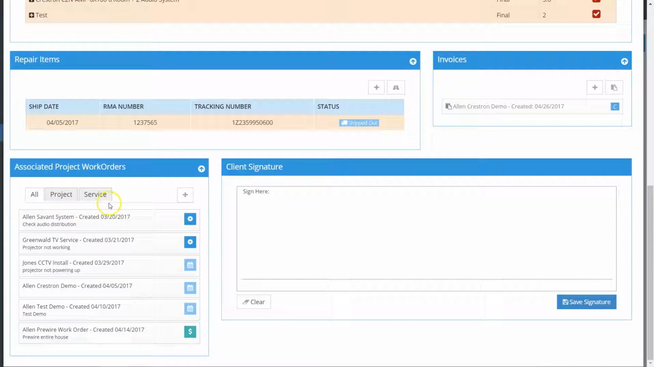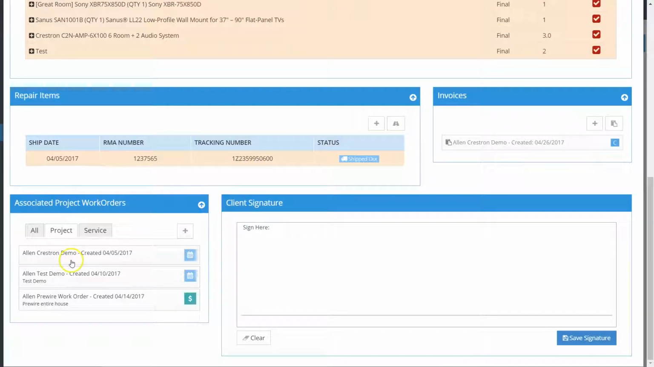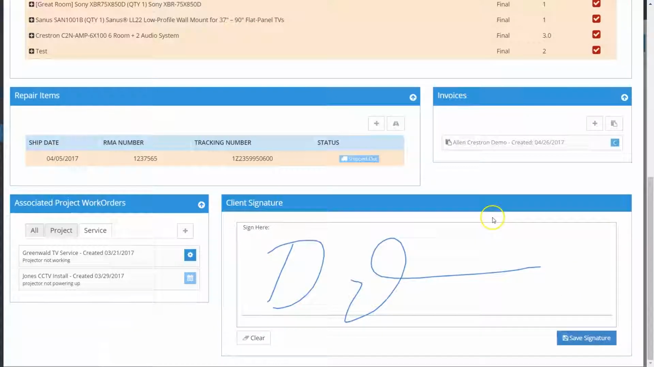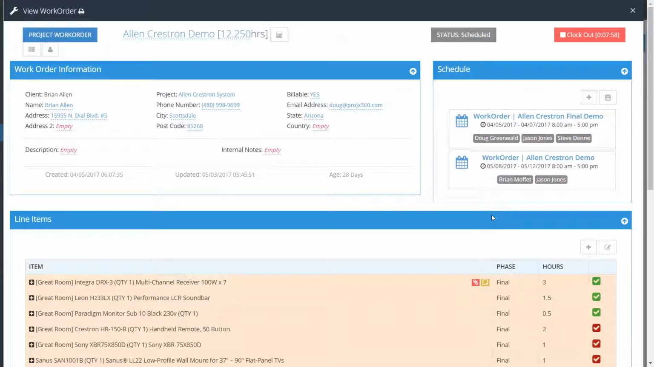And you can also see, if this is a project work order, you can see all the related work orders to this project right from here. You can select all, you can filter by project, and you can filter by service. And these are all clickable, so you can go into them and see the details of those. Also on a work order, the guys can get an electronic signature, so they can get it signed off and they can save the signature then for that. And that is how you create a work order in Projects 360.